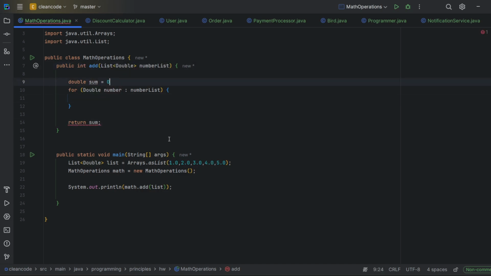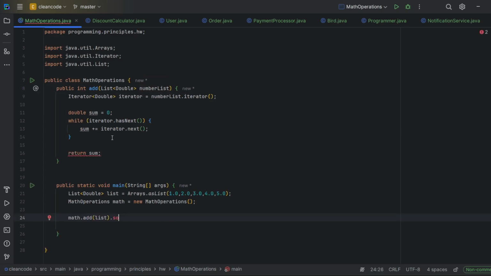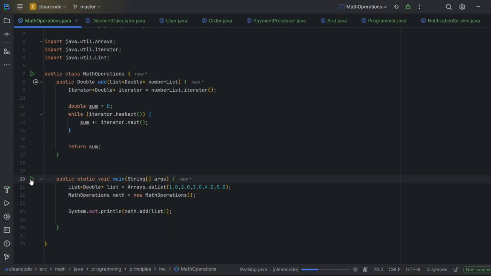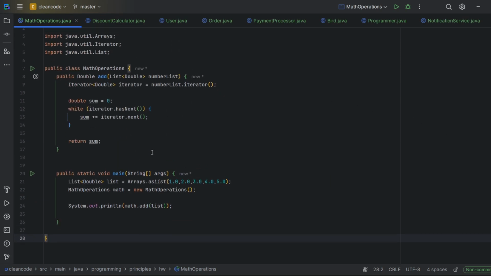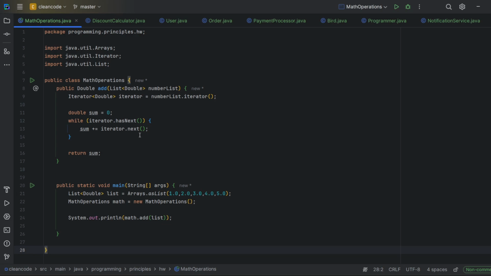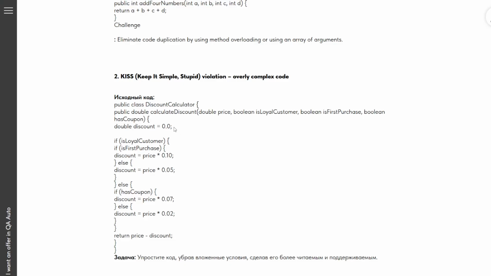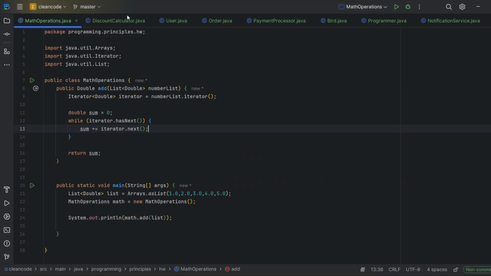Again, let me use my previous solution with the iterator. So I forgot about the integer. So double. Okay, this should work as well. So this is the second solution. Okay, let me keep this one. But actually the one with the for loop was simpler, I guess. Okay, never mind. Let's move to the next task, which is discount calculator.